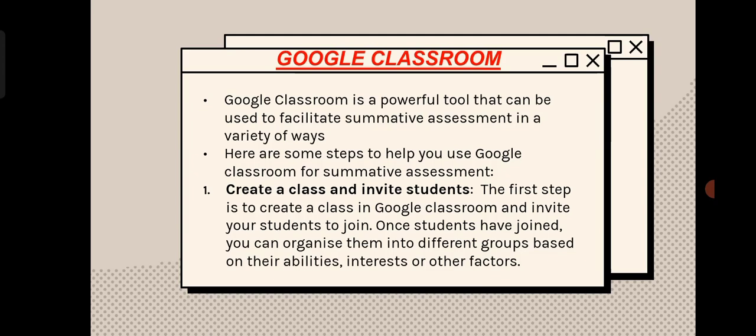Here we will see the first step is to create a class in Google Classroom and invite your students to join. To join a Google Classroom class, we need an email ID. Once students have joined, you can organize them into different groups based on their abilities, interest, or other factors.